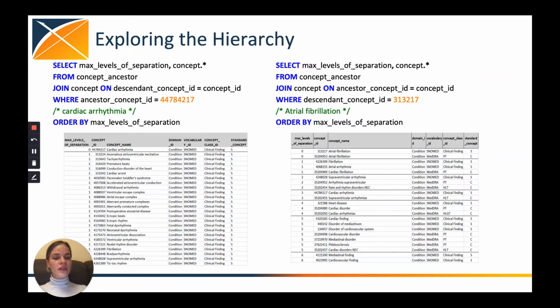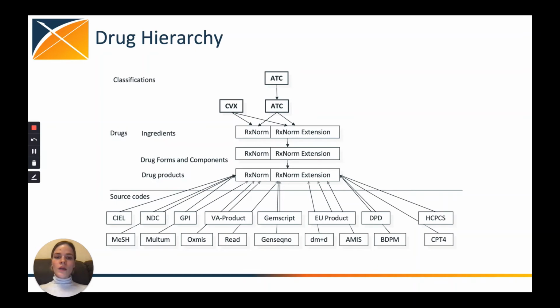Also, there is another use case that is not that common, which is to get the higher terms. For example, here on the right, you can see all the parent terms for atrial fibrillation. With the drug hierarchy, it's pretty much the same.